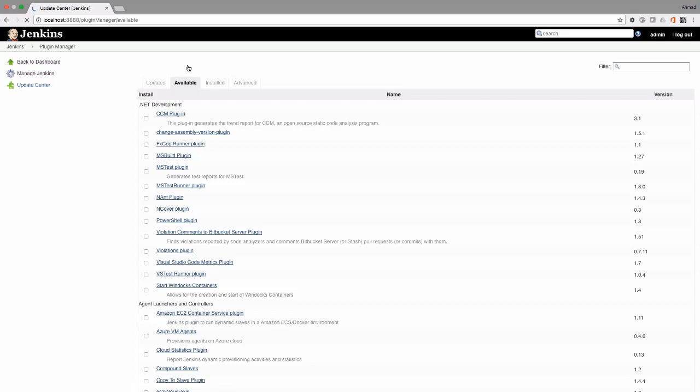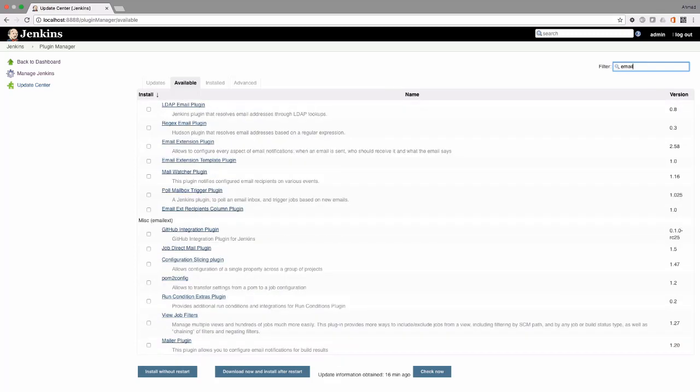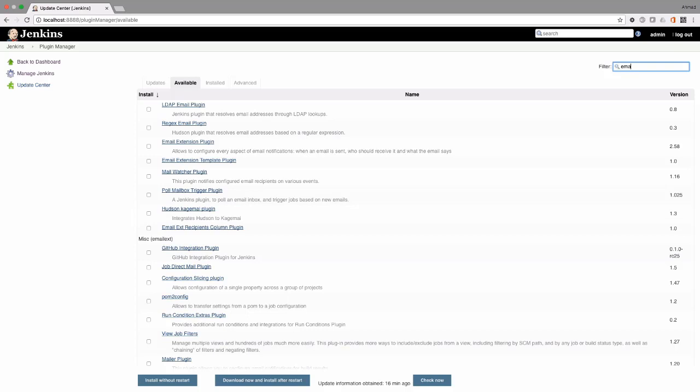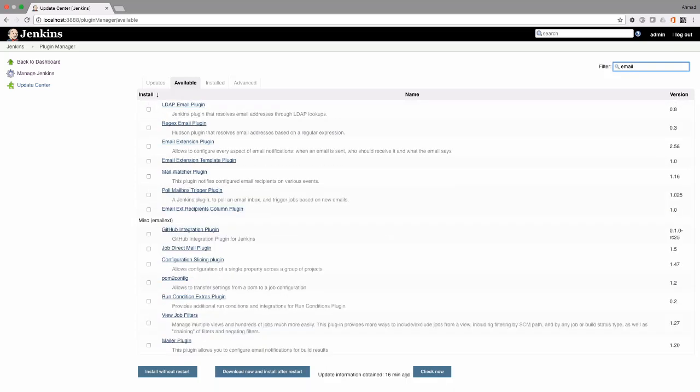And the plugin that we are interested in is called Email Extension Plugin. Just write email, and as you can see here, as soon as you type anything in this box, the results get filtered out. This is very handy. You don't even need to click a button or hit the enter key. Just type in your search string and it's going to be filtered out automatically. So this is the plugin that I'm looking for, Email Extension Plugin.